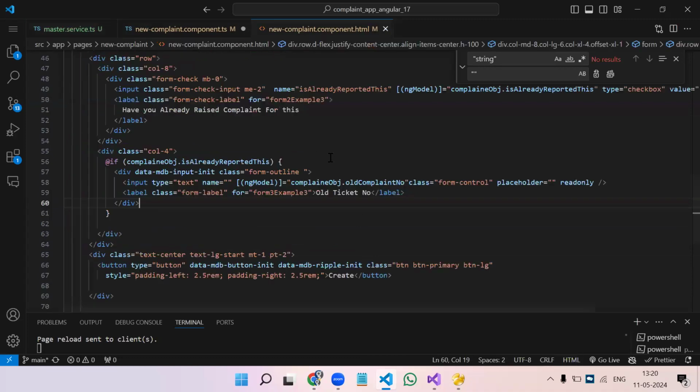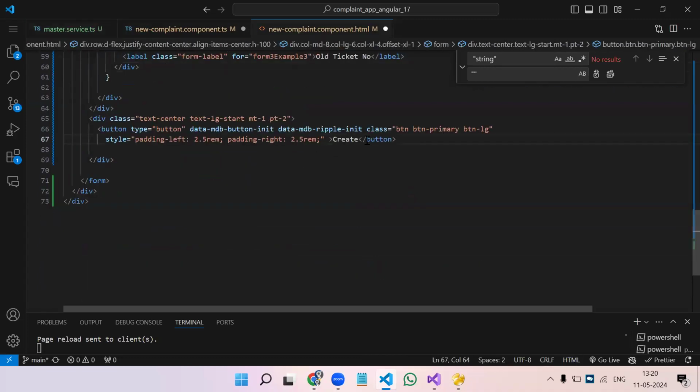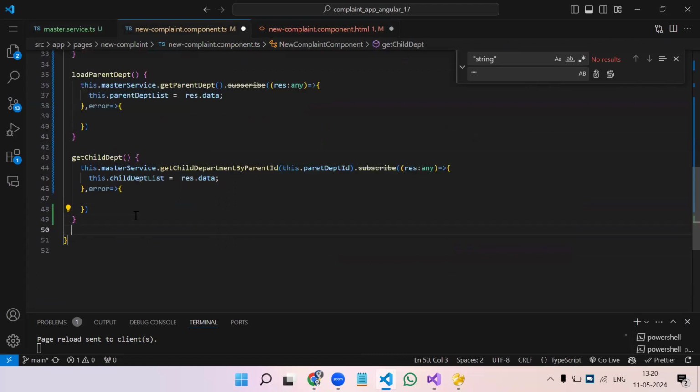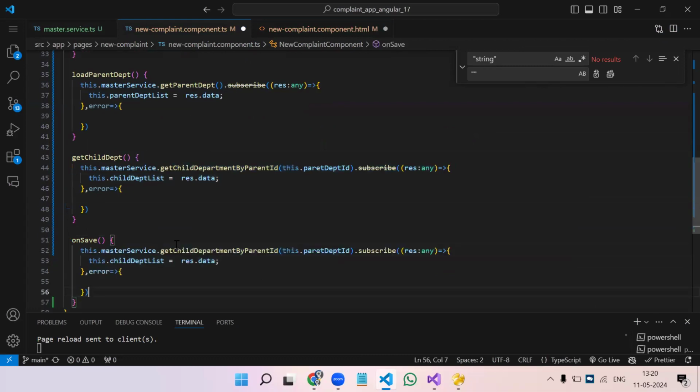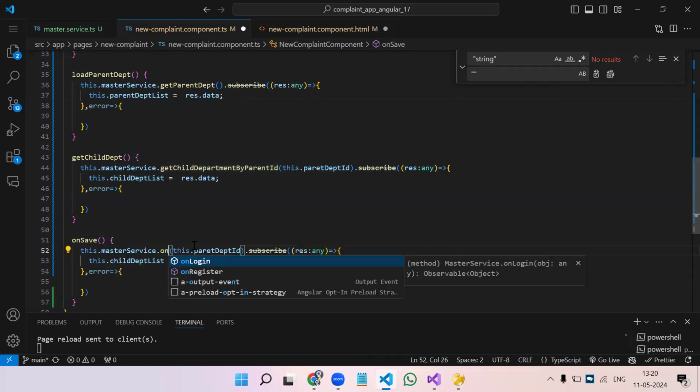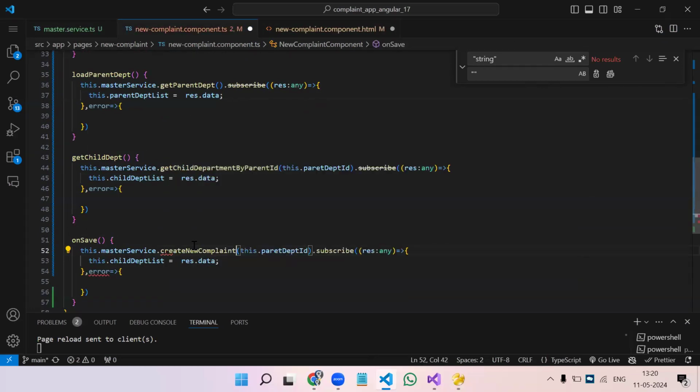Now, we have this create button. On this button click, we are going to make the API call. So right click on save. Let's create this function in our component. Just like this, the API call will be there. So let me just copy paste. Instead of this, create new complaint.